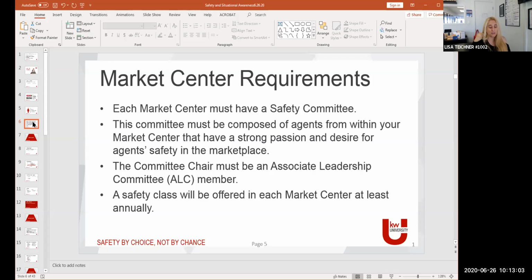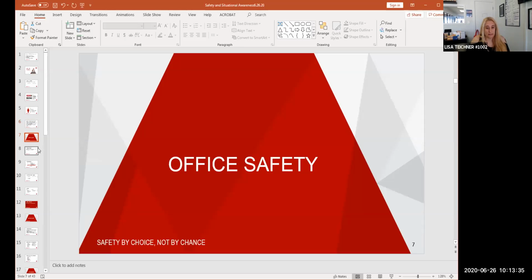It should be composed of agents from within the office that have a strong passion and desire for an agent's safety in the marketplace. And if there's a chairperson of this committee, which is the recommended way to do it, it would be somebody, if you're a Keller Williams office, that's on the Agent Leadership Council or committee. And then a safety class being offered within the office, something like this, at least annually, if not more frequently. So if you're in another office, that's something that you're going to want to bring up to your office.